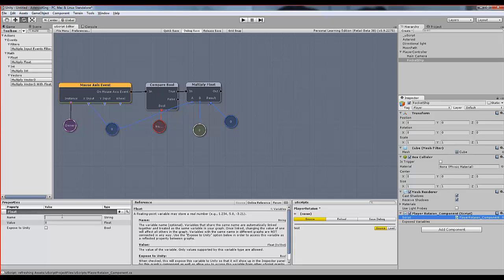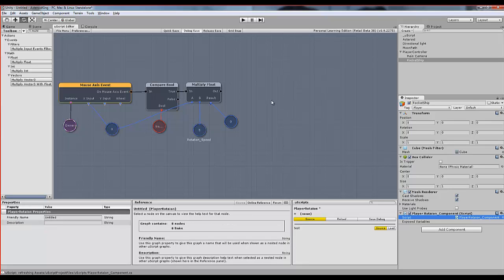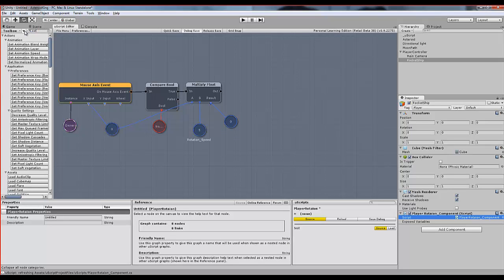So we're going to call this one rotation speed, and we're going to click the expose to unity button, and we're going to set it to 5 to start off with. And what expose to unity does, it actually puts the variable in the inspector.